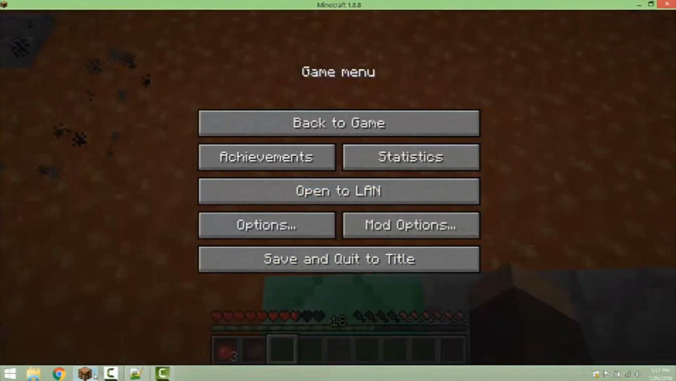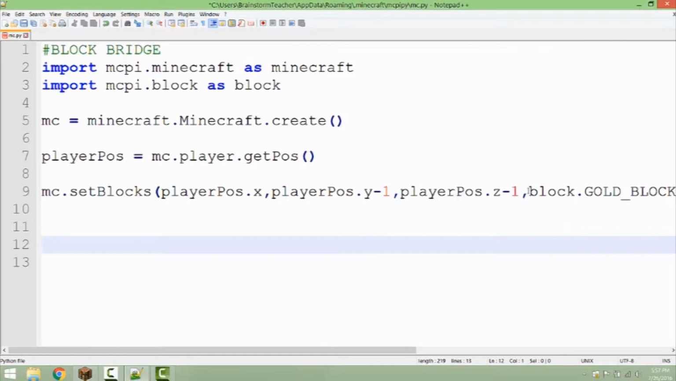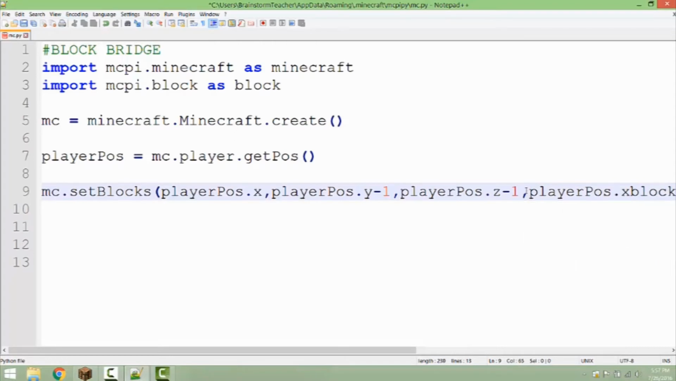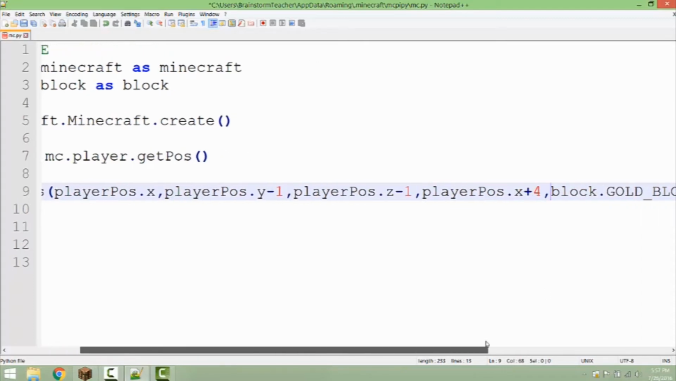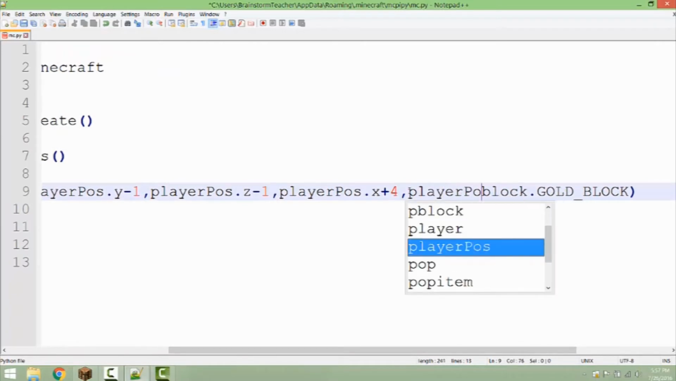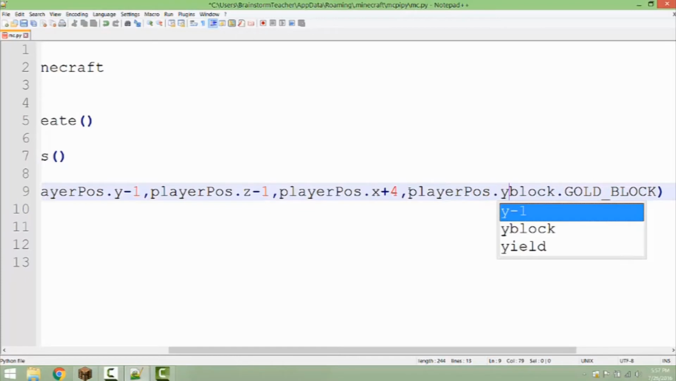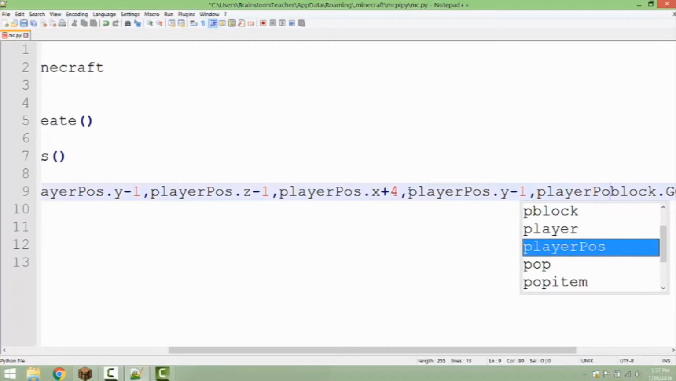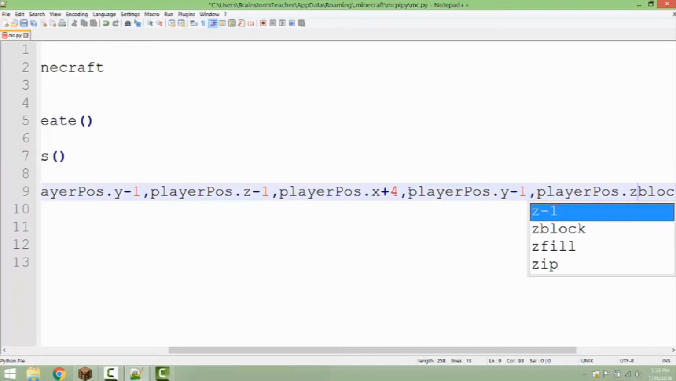So let's go ahead and stand here, and let's try to add our second coordinates. So I'm going to go right in between the block and the comma and add the second set. I'm going to type player pos dot x plus 4. There we go. And then let's move it over a little bit so we can see it better. We have our second y, which is player position dot y minus 1, followed by our last z, which is player position dot z minus 7, since we want it 7 blocks away, and don't forget the comma.